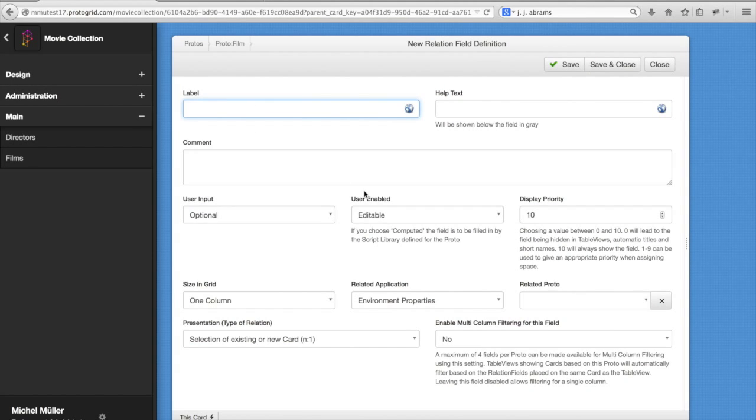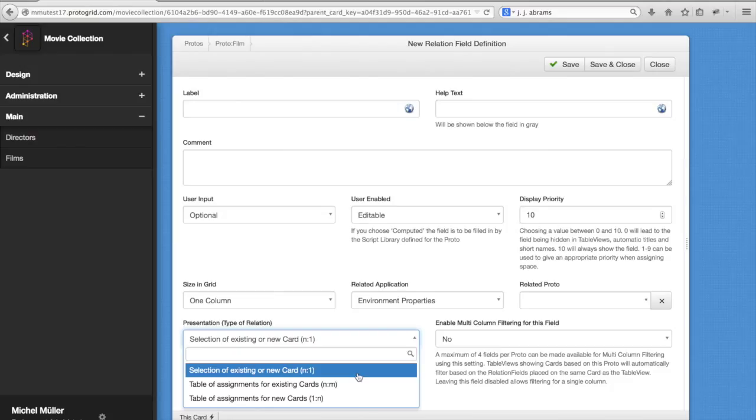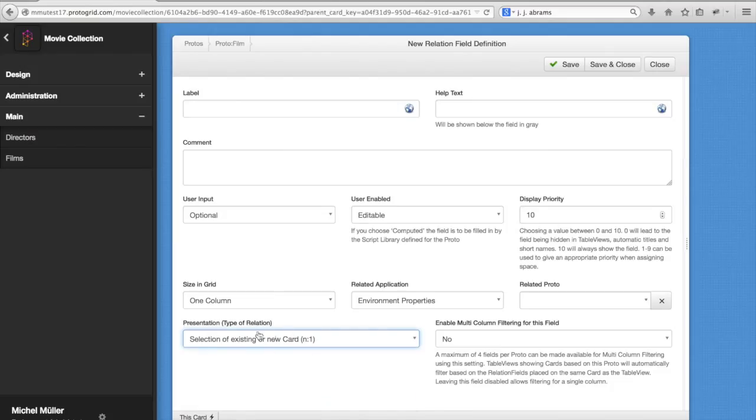Now you can create any kind of data model this way because you have different kinds of relation types. The easiest type we can use right now is the N-to-1 type, or the selection of existing or new cards. And we just call this director as well, because that's his role on this film. And we want to make sure to relate it in the application movie collection to the proto director. That's all we need to do.